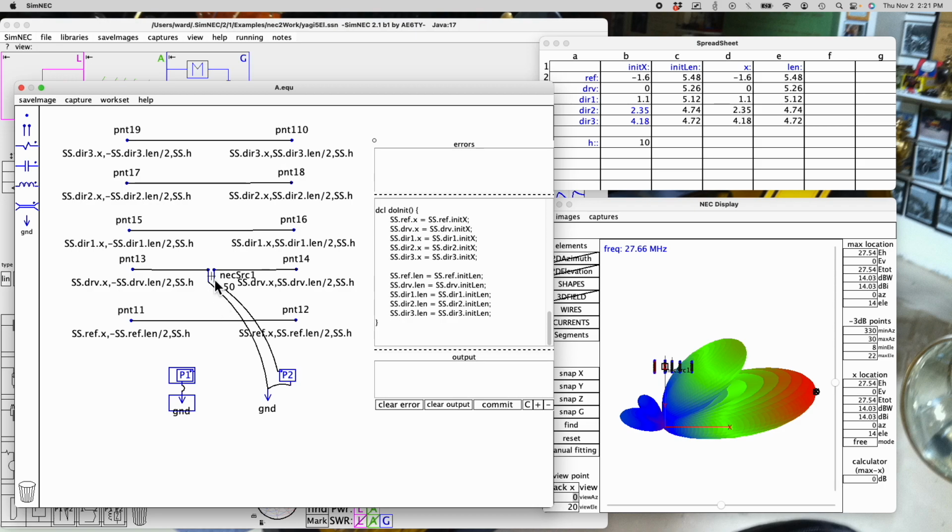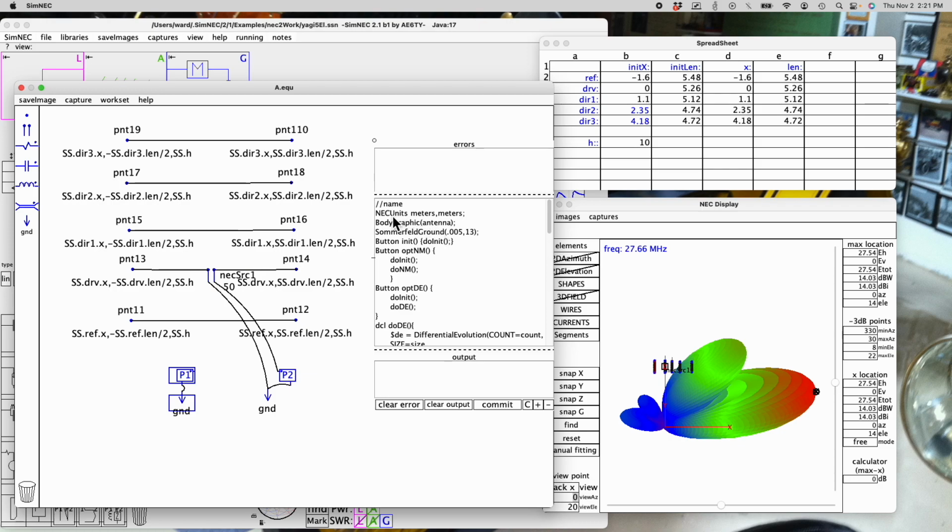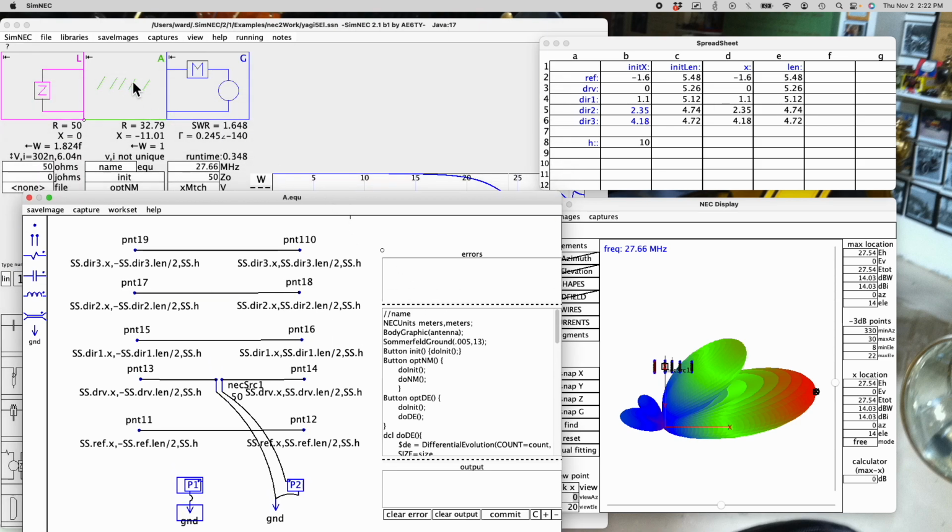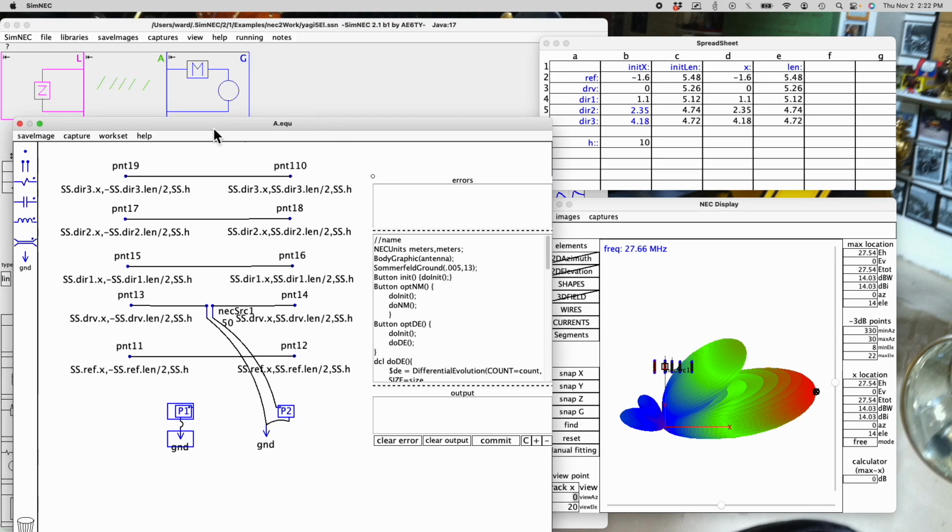Notice that there is one next source right here. I had to add it in and rewire it to get it connected to those points. Looking over here at the text dialog, here at the top we see the usual neck meters, and we tell the body graphic to be the antenna, which is why you see those wires there. I could add other notations, I just haven't done it here.